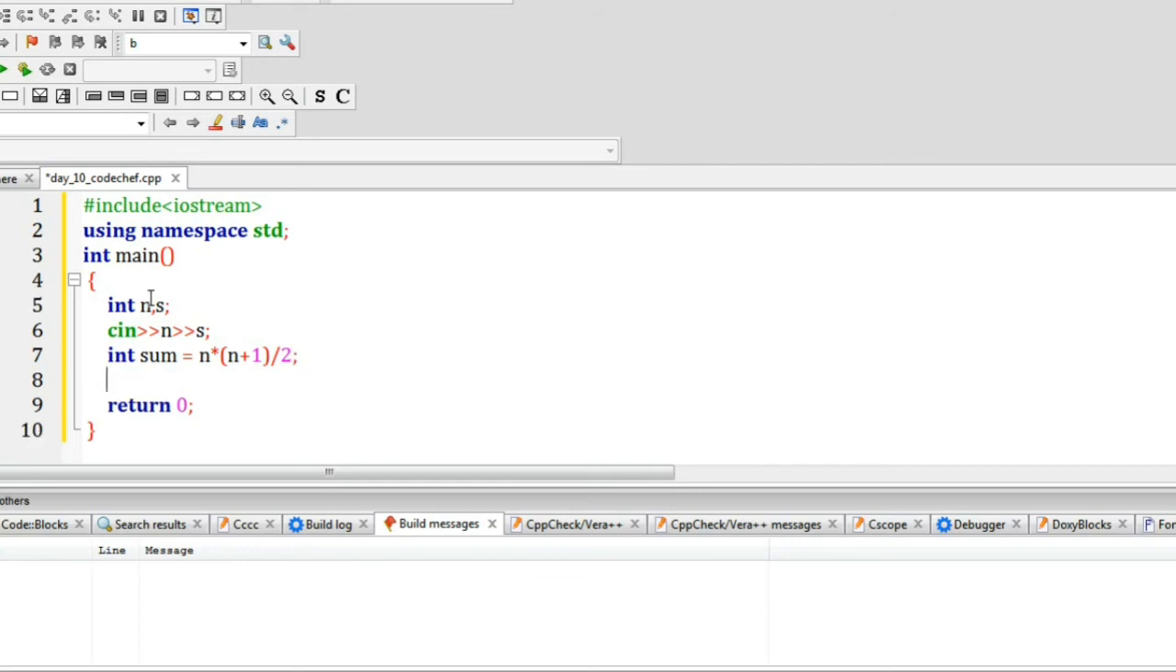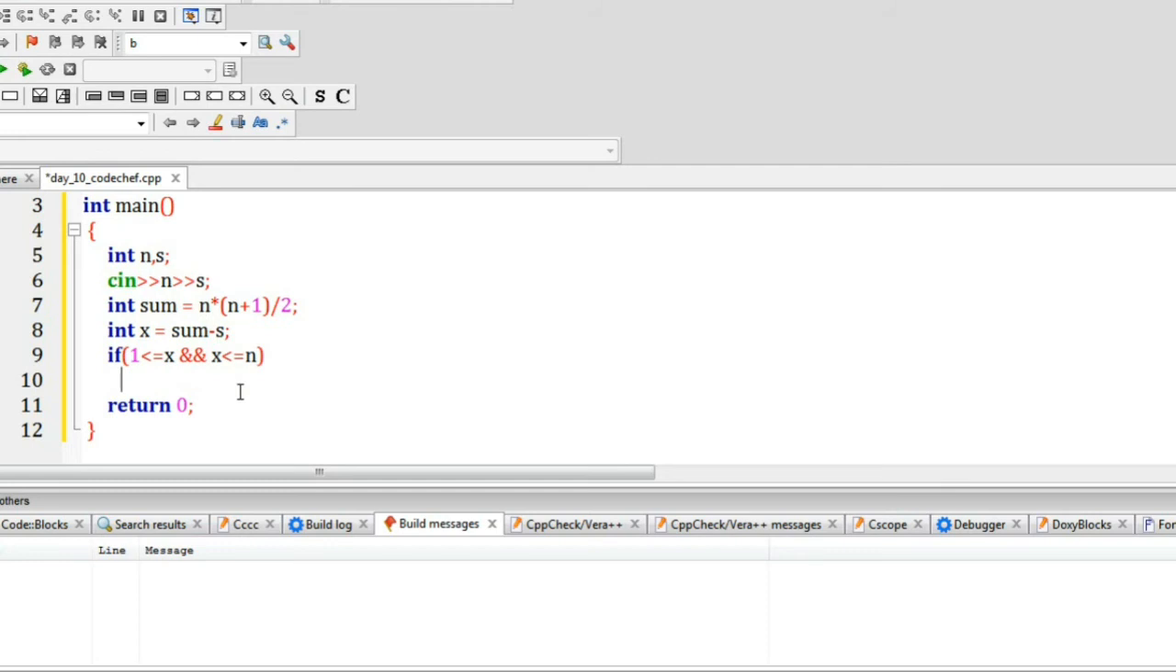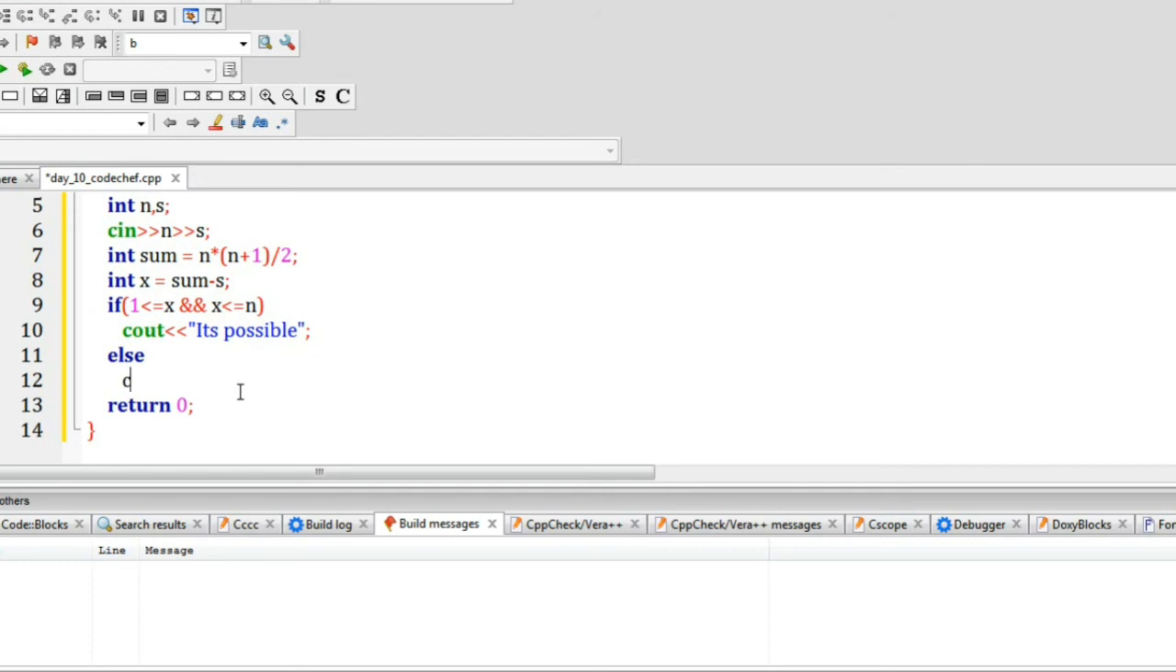What we'll be doing is subtracting s, so we'll store it as x is equal to sum minus s. And if x is lying between 1 and n, that is, 1 is less than or equal to x and x is less than or equal to n, then we will print that it's possible, meaning the sum is possible. Else we'll print that it's not possible. Let's try to run this program and see.